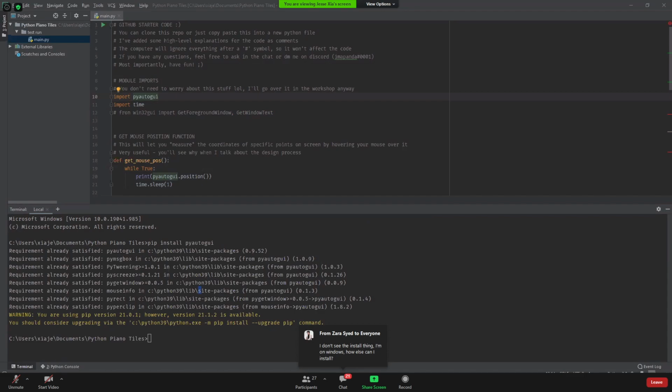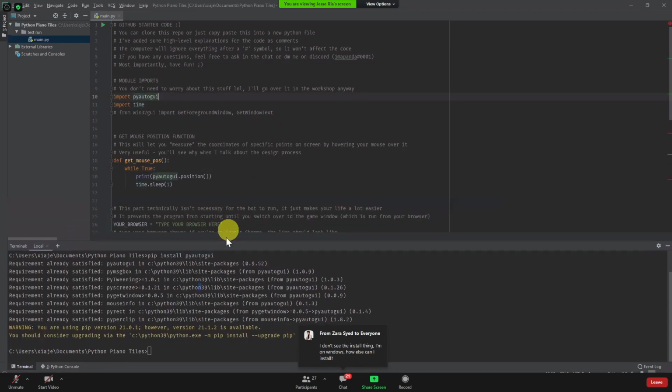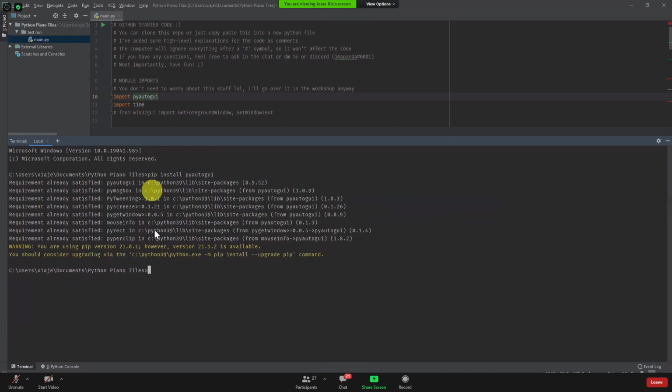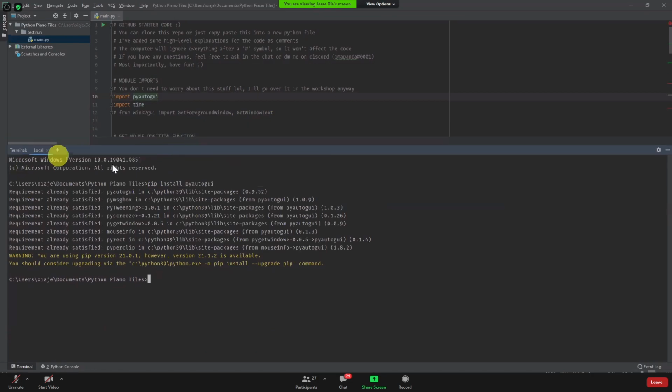I don't see the install thing. I'm on Windows. How else can I install? If you don't see the install prompt, you can go to terminal and type exactly what I typed here. So if you're on PyCharm, then you can just go to your terminal. If you're not on PyCharm, I will also show you. So just press your Windows key or whatever and type cmd.